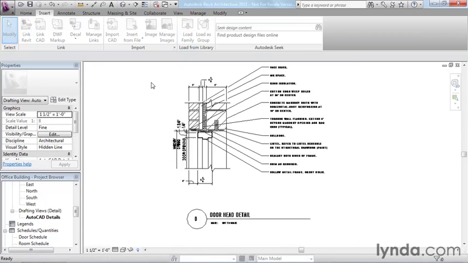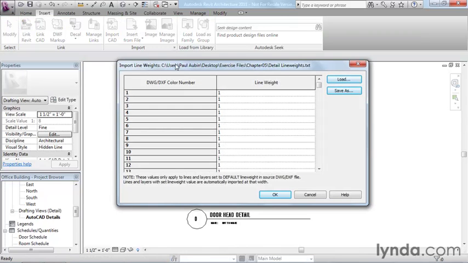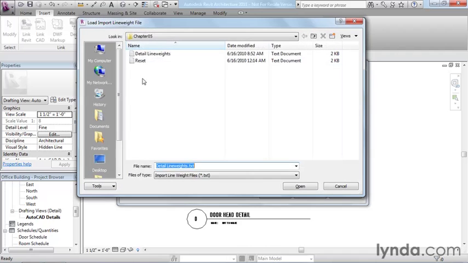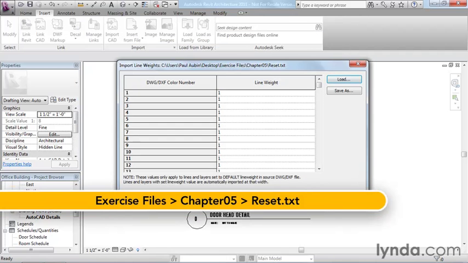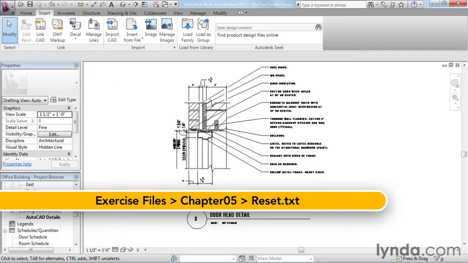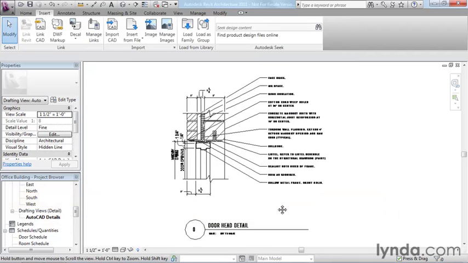Let me just do some housekeeping here. If you want to clean up and kind of get back to the default, you can click the dialog launcher again, load, and load this file that I've provided called reset. That will set everything back to the default values of 1, just in case you want to have everything back the way it was. So this detail is now available for us to use. We could print it, put it with our set, and it would just be part of our Revit project.